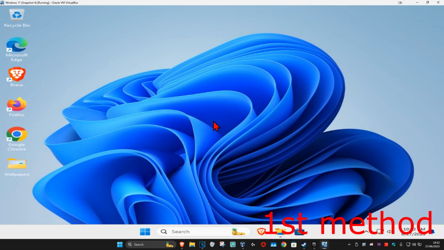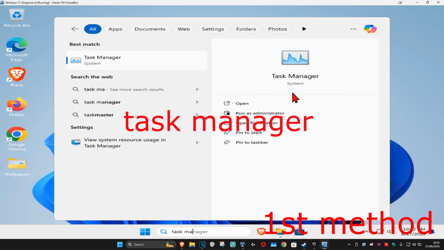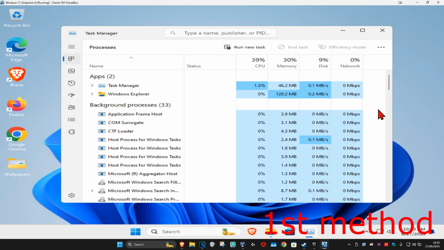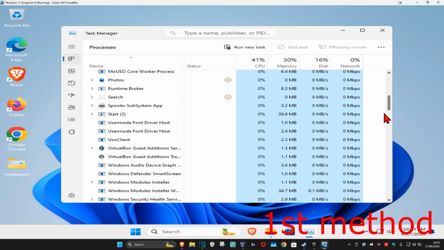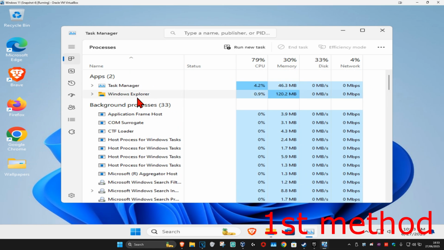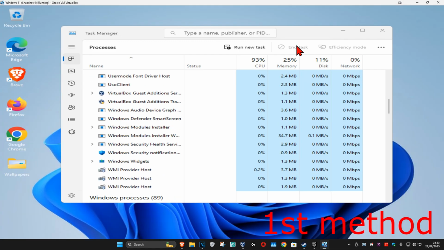So guys, for the first method, you want to head over to search and type in Task Manager. Click on it. And now once you run this, you want to find Windows Explorer. You may need to scroll down to find it, but now once you find Windows Explorer, you want to click on it and then click on Restart Task. See if that works for you.